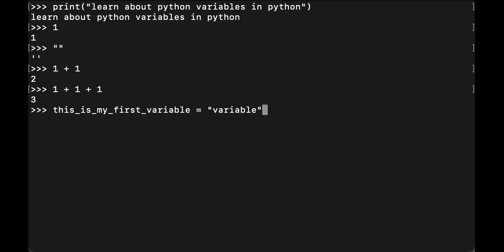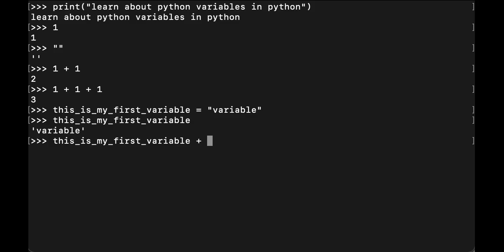Quotations indicate that it is something called a string, which is just a fancy way of saying a word. I have no idea why it's called a string, to be honest with you, and I studied computer science. So now, this is my variable, is called variable, and we can do things. You wouldn't think that you can do this, but you can add things in Python. You can add strings in Python.